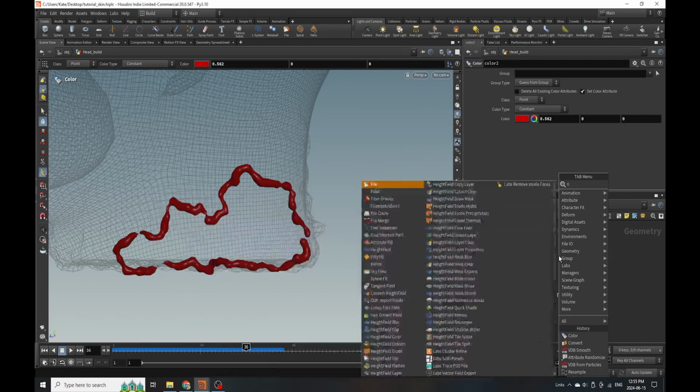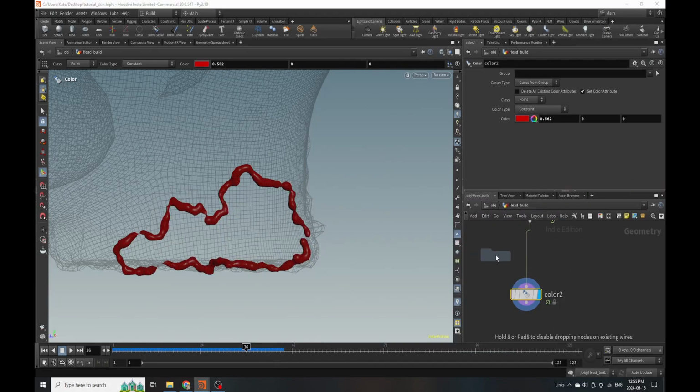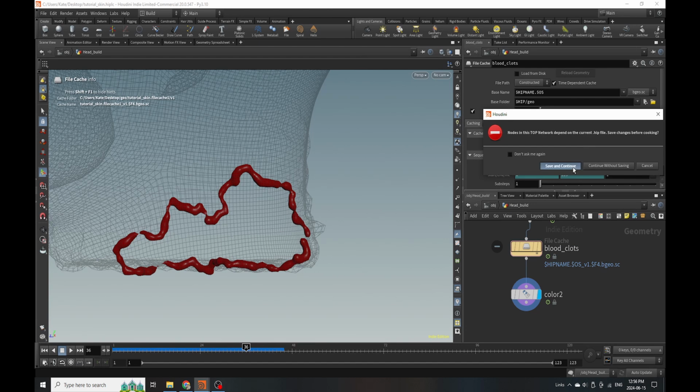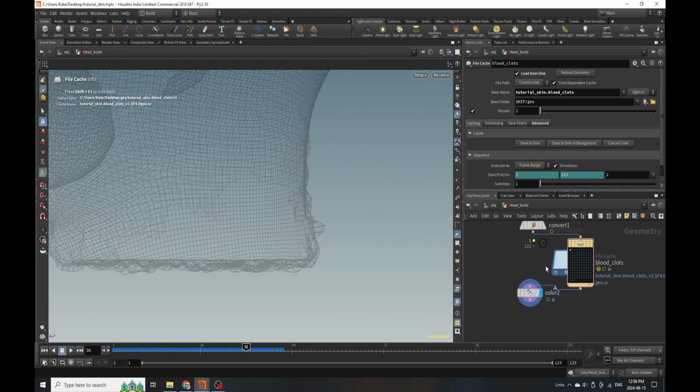And I'm going to put a file cache above it. I like putting my file caches above my color stops at the end of my node tree, because then I don't have to go above the file cache, change the color, then recache. It's just more accessible for me to do it that way. So I'm going to call this blood clots. I'm going to save it.